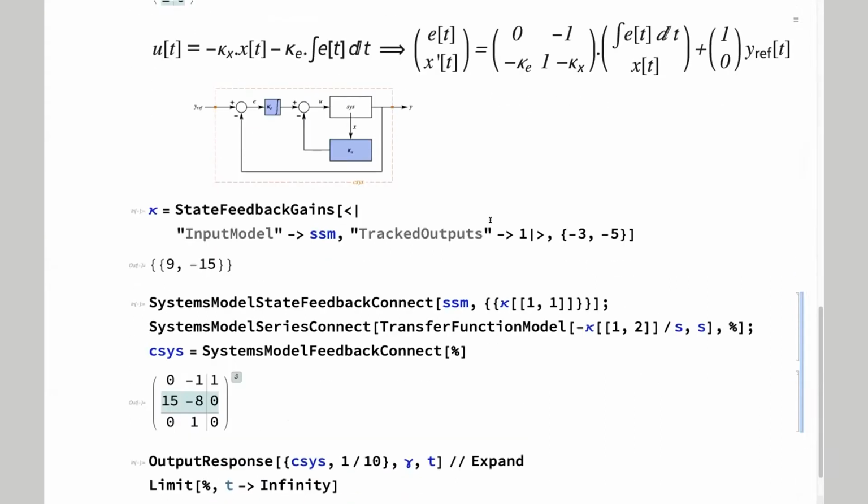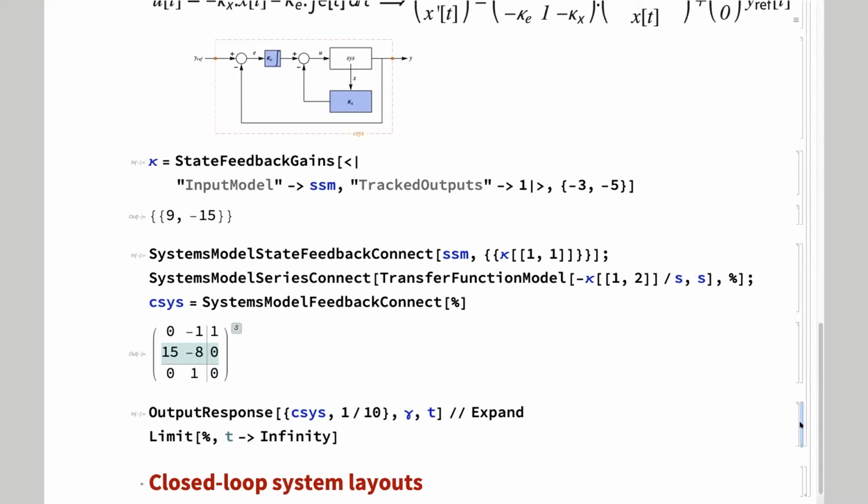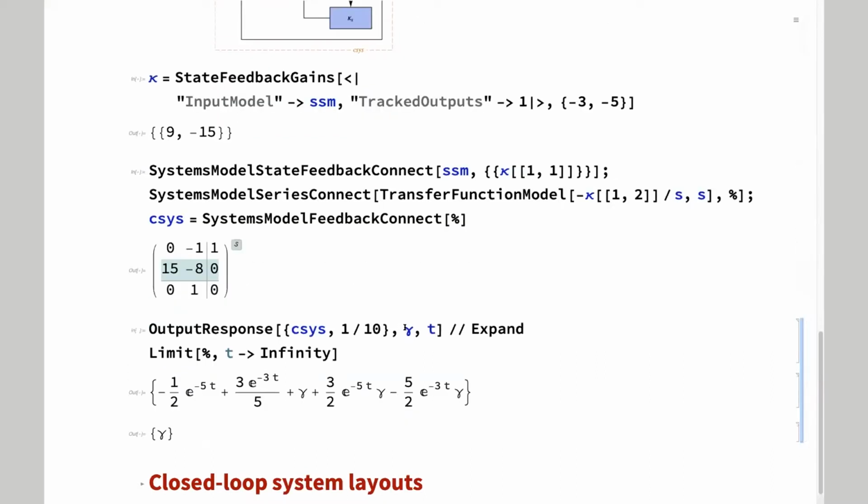Now over here, putting this system together is more involved than before. I do it in 3 steps. First, I do a state feedback connection, which reduces this system with the state feedback component. Then I put it in series with the error feedback component. And once I've reduced the whole thing, I put that system in feedback to get the complete closed loop system. And now when I compute the output response for general reference value γ, you see that the transients I have are the closed loop poles I specified. And once they die out, the system reaches the desired reference value.